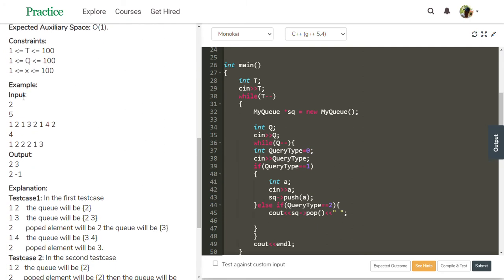Here is the example. In the input, the first number is the number of test cases. In every test case, we take two lines. The first line is the number of queries. The second line is the details of those queries. The other test cases work the same way. See this output. What is happening in the output? Taking this second test case to get an idea about the output.